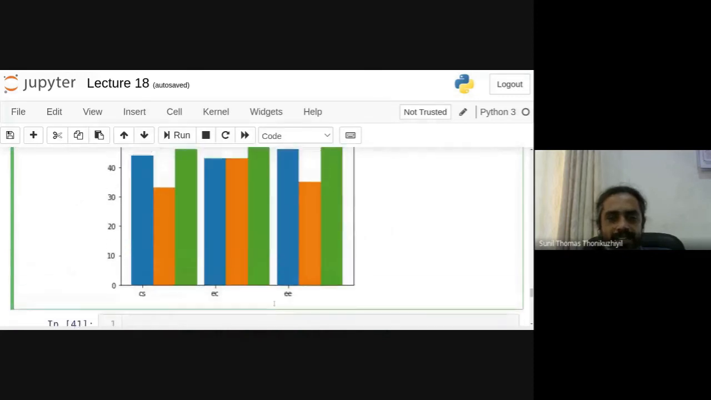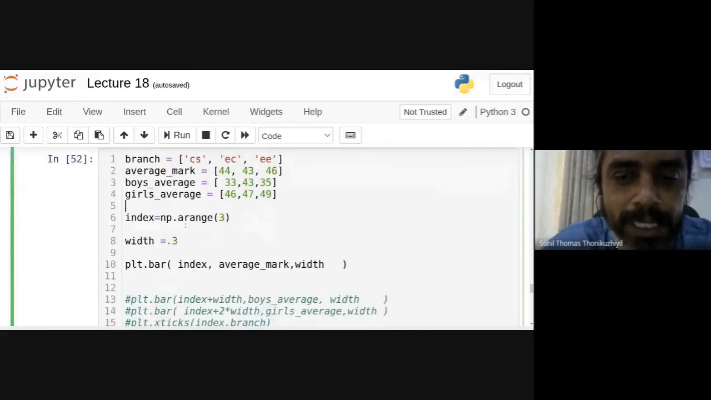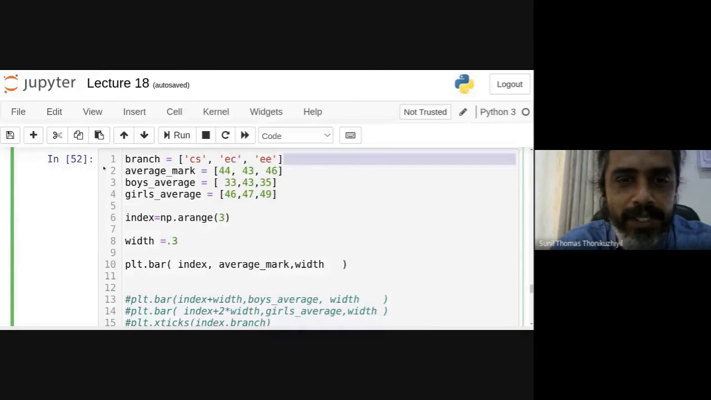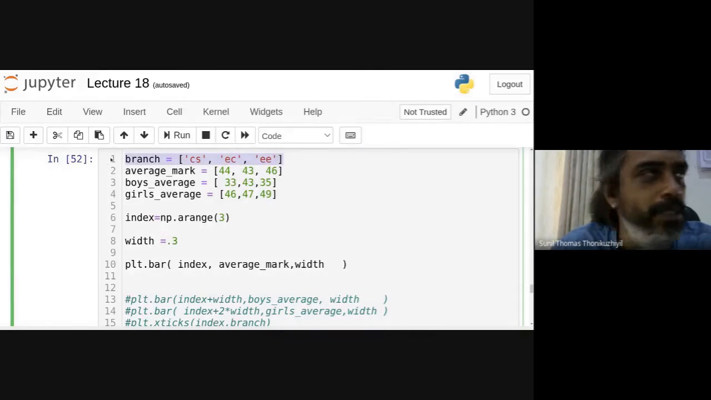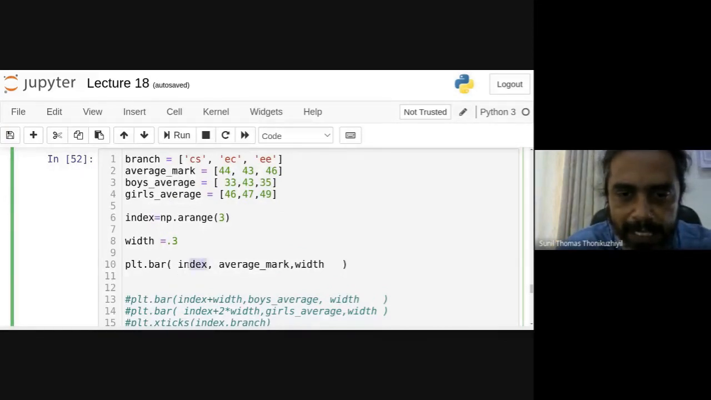See here, I want, so let us do something like this. When you are plotting multiple things, plotting this text values directly may be difficult. So instead of that, what I did was I plotted the average marks first. So let us do that. Average marks first with some index value.